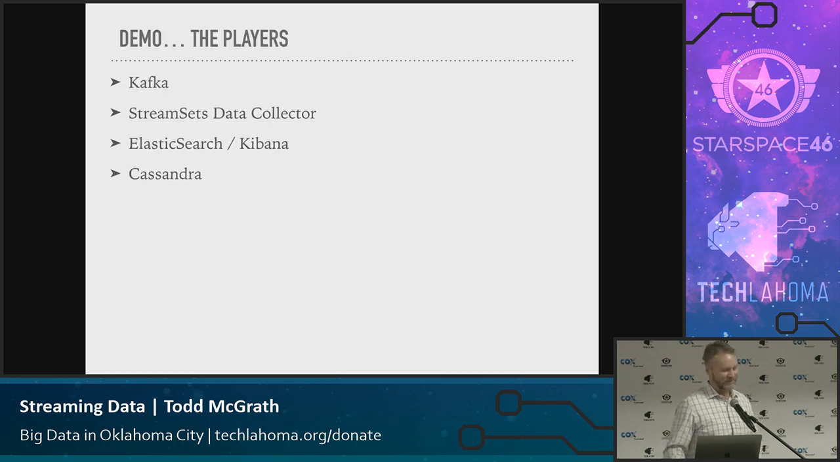Here's the players. We're going to look at Kafka, StreamSets Data Collector, Elasticsearch, Kibana, and Cassandra. I'm assuming you're familiar with this. Is that a safe assumption? I'm also assuming that amongst you all here today, some of you are going to be really technical, some of you are really far from it, but you know words like this. I'm going to try to keep it interesting for everybody, because we all have our different roles. Those are some of the technologies we're going to do.